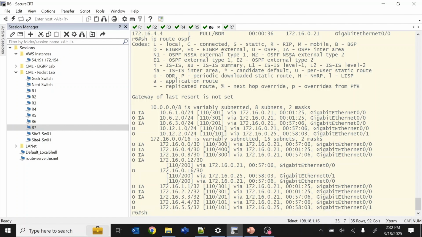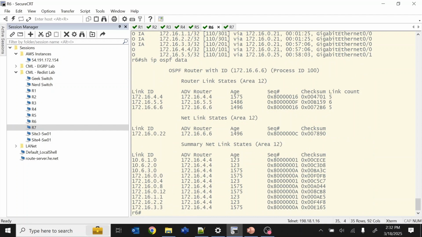And if we do a show ip ospf database, you will see that I have my type 1s here for Area 12. I have my type 2s here for Area 12. And I have my type 3s for Area 12, meaning my ABR for Area 12, i.e. router 4, converted these type 3s from Area 0 into Area 12.